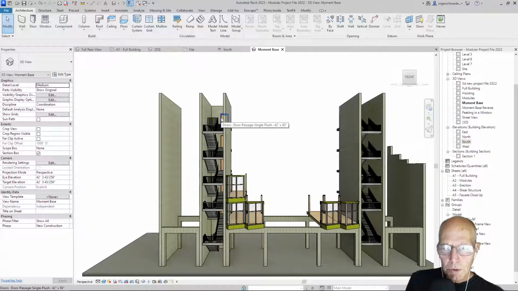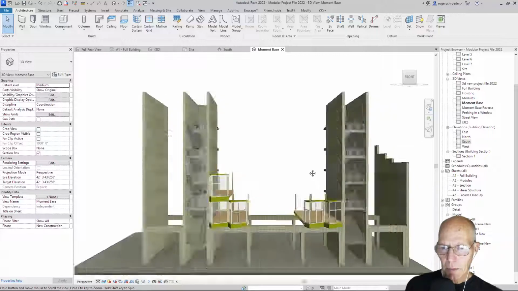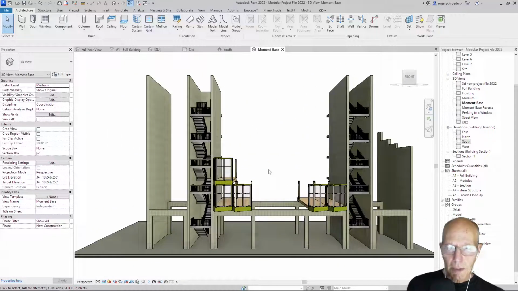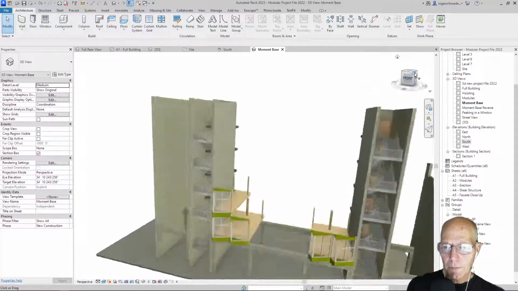The doorway was just placed then in that solid and then just duplicated up. Stuff that's common and ordinary for you. But if you haven't done multi-story stairs, this might be a good chance to experiment with that. So back to this idea of the moment frames.